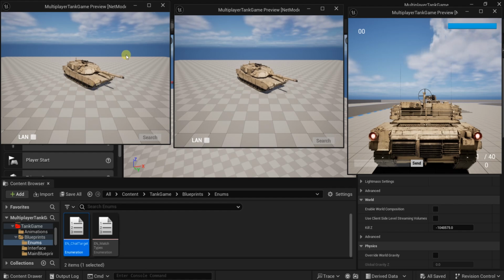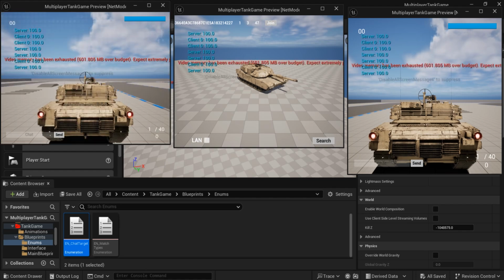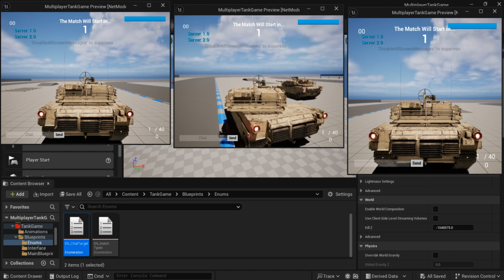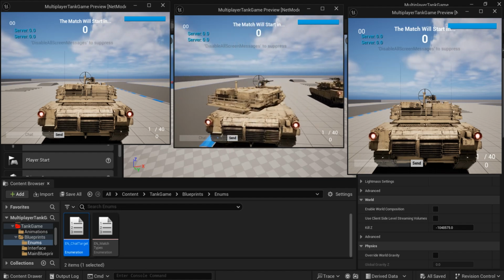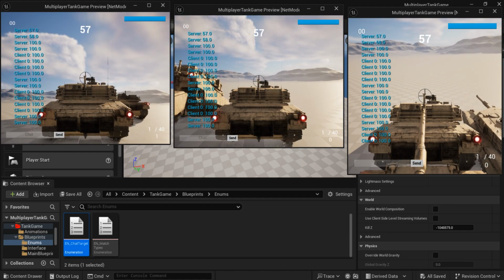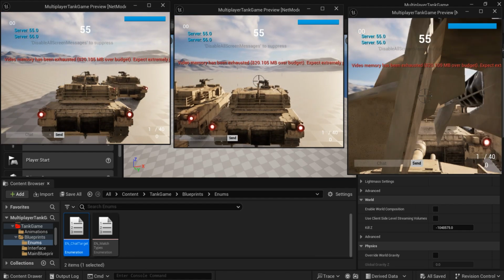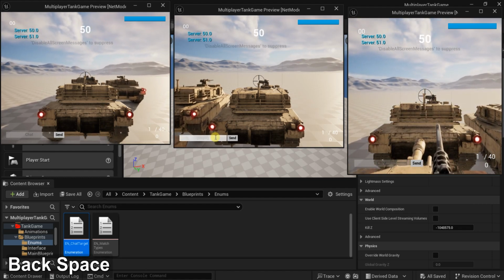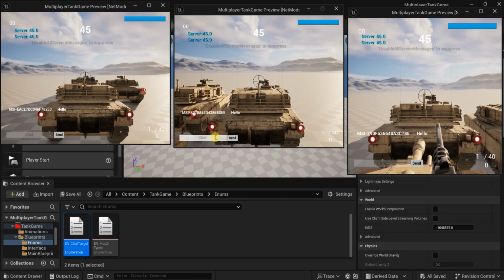Now let's check again and join the game. Now after we join the main map, let's see. Now we're on the main map. Now let me say a word. Hello. Press enter. They all see it. I press the control, nothing will happen.